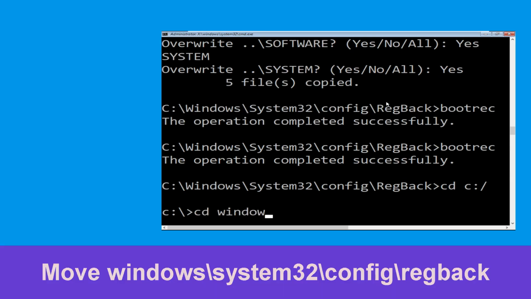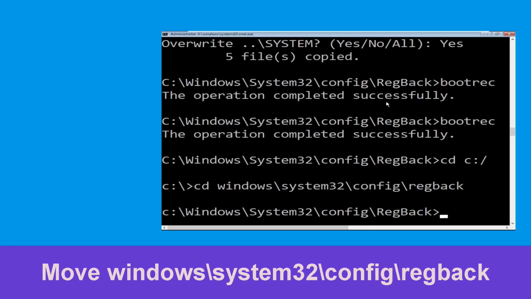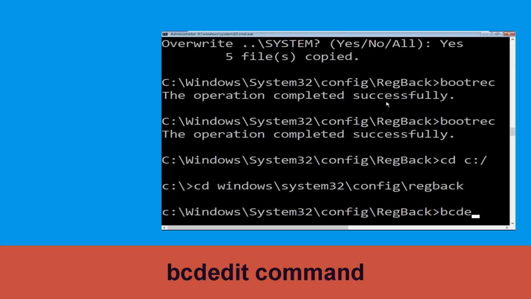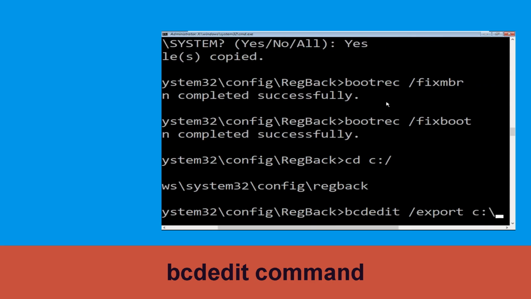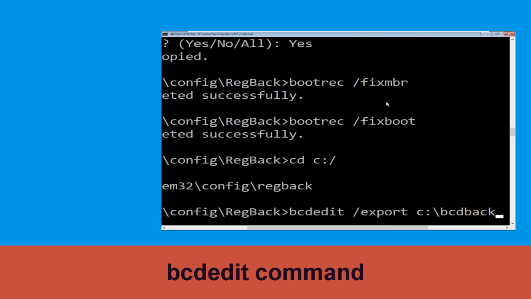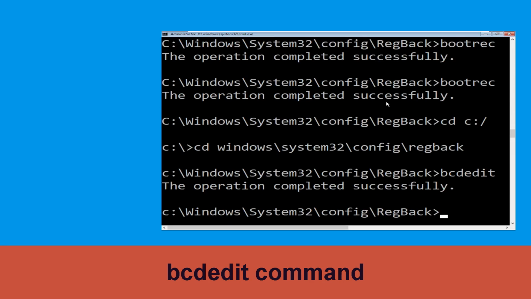Now type this command cd windows/system32/config/regback and simply hit enter to execute the command. Now execute this command. Type bcdedit /export c:/bcdbackup and simply hit enter to execute this command. Then move to the next one.